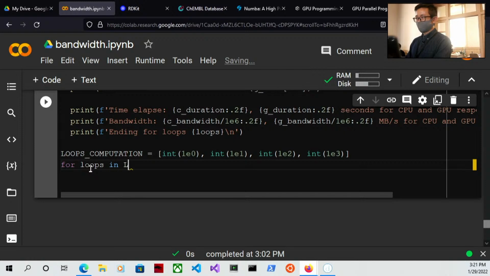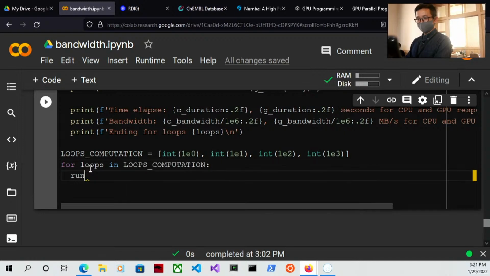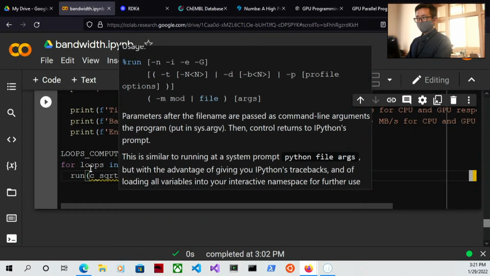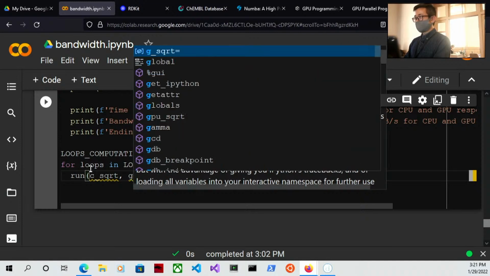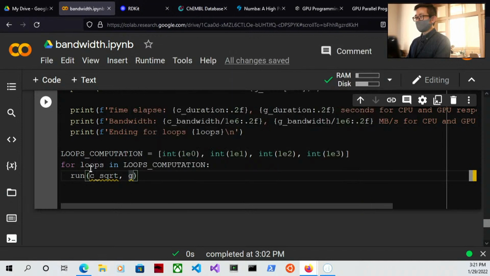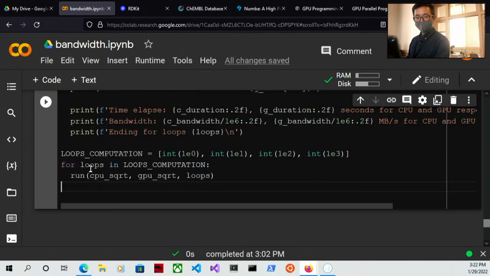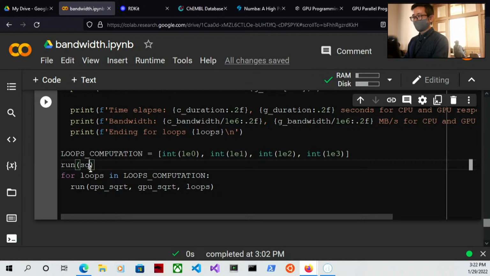For loops computation is good to run on the CPU and the GPU. Be careful. Here is the CPU, here is the GPU. The GPU data processing, and then loops. So let's do a warm-up before the loops.